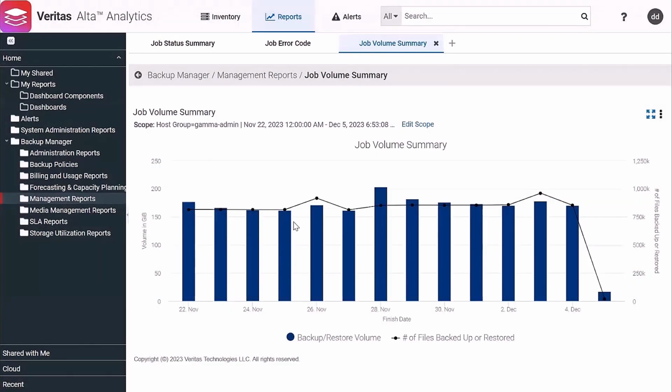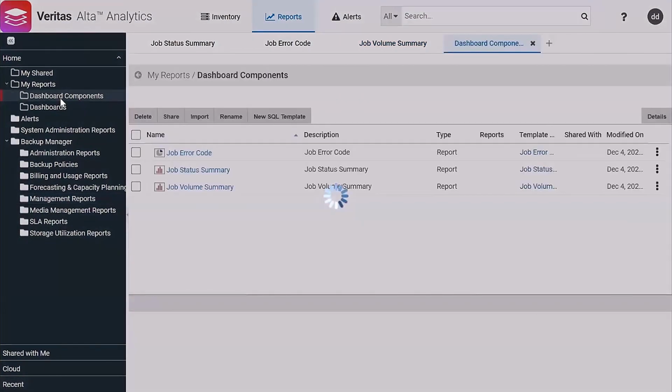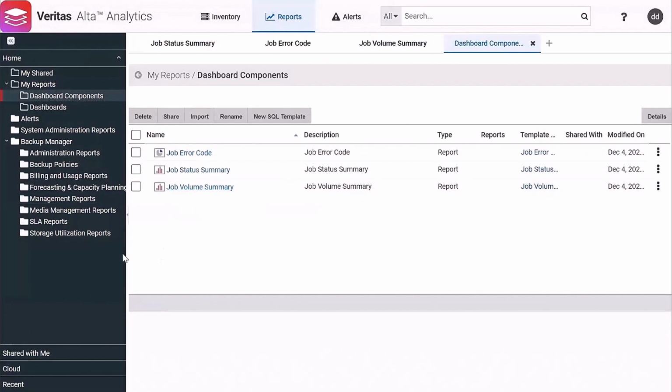So all I'm doing is I'm just basically running reports, scoping them out, and I'm saving them in this folder here. So now you can see I've got reports that are stacking up in that folder.